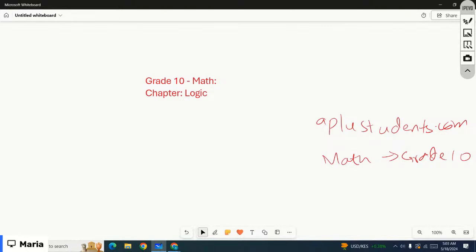There you can find a list of the chapters. We're going to start with the chapter logic. So please make sure you have your notebook and pencil so that you can note down the important examples and definitions as well.